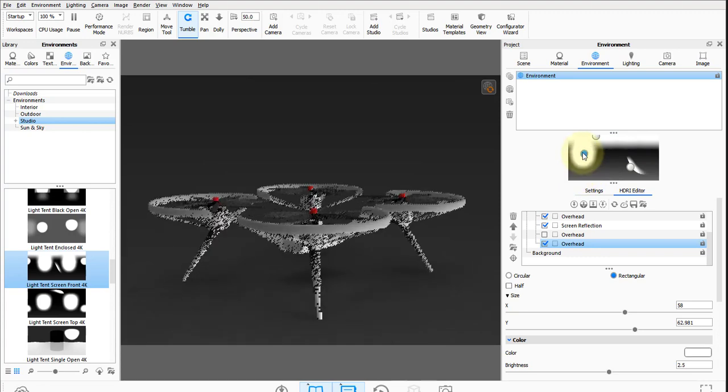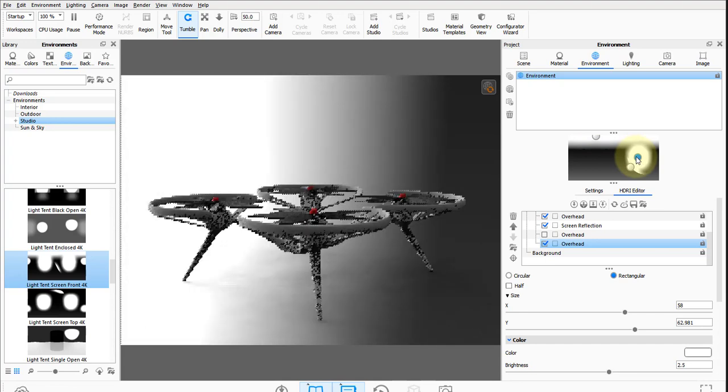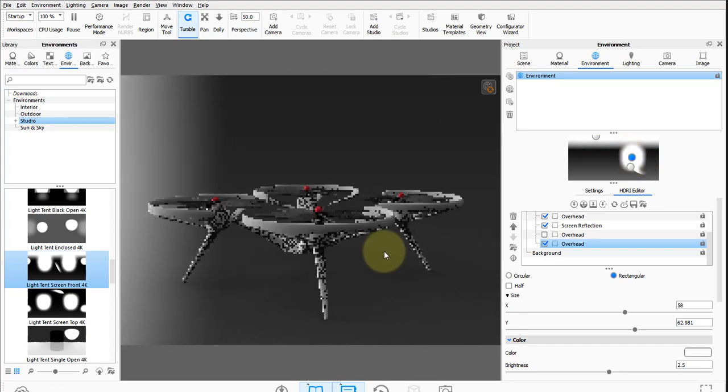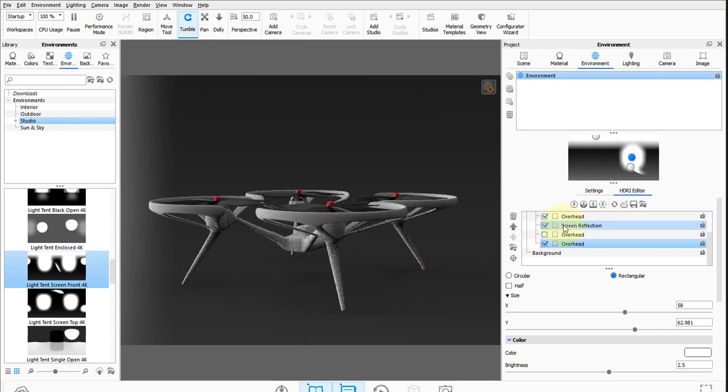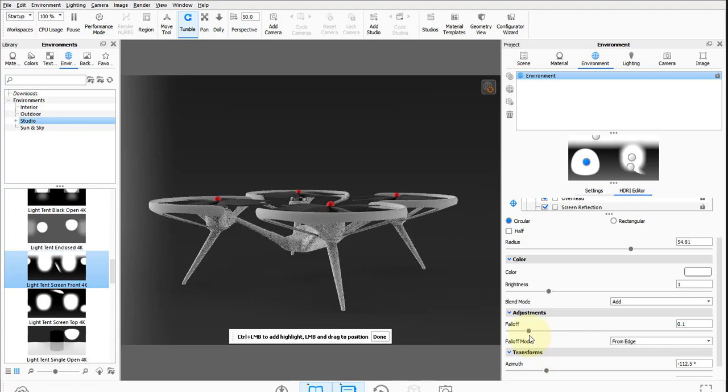Okay, and you can see the huge benefit of doing something like this versus just right inside Cinema, where we have to hit render every time. So that's kind of like a dramatic lighting there. If I want to add lights, I click the plus here, and it just creates a pin, and then I can move that pin around. I can change the radius, change the brightness, change the fall off.